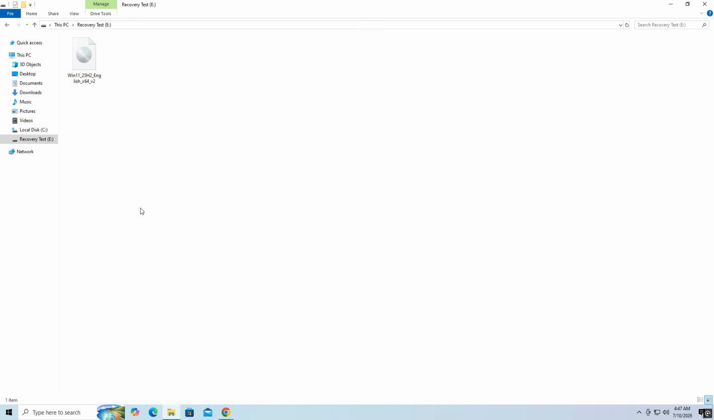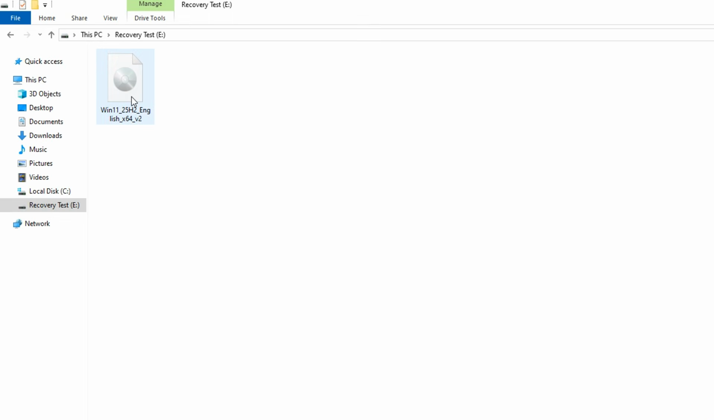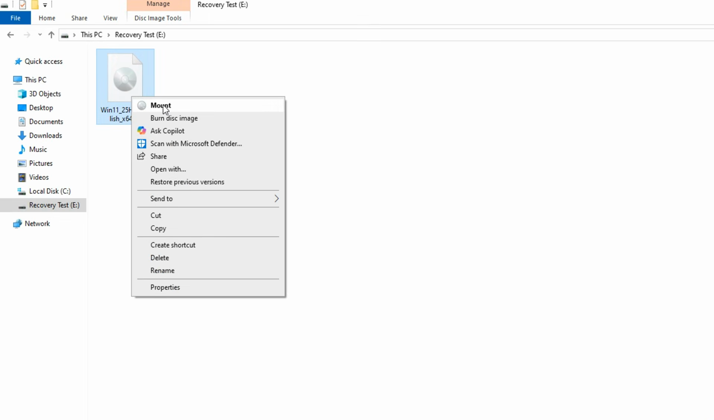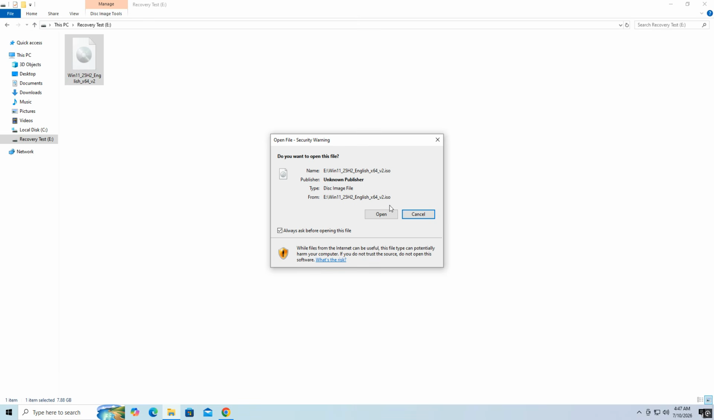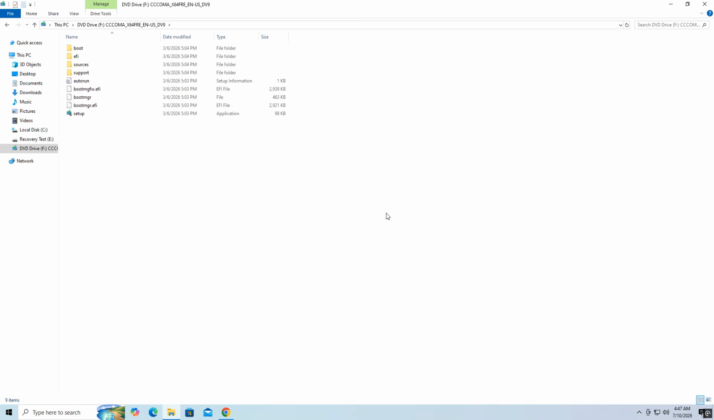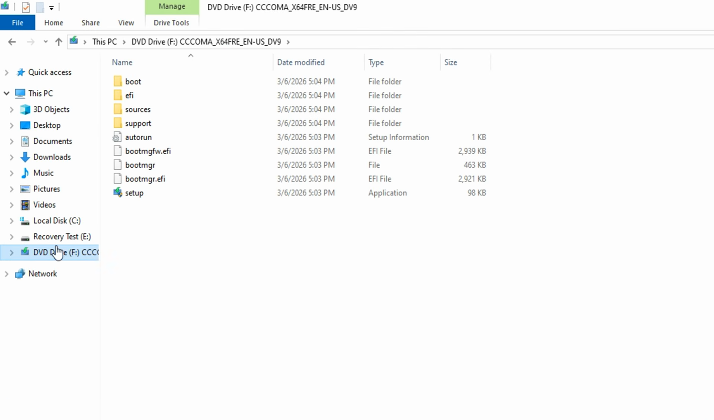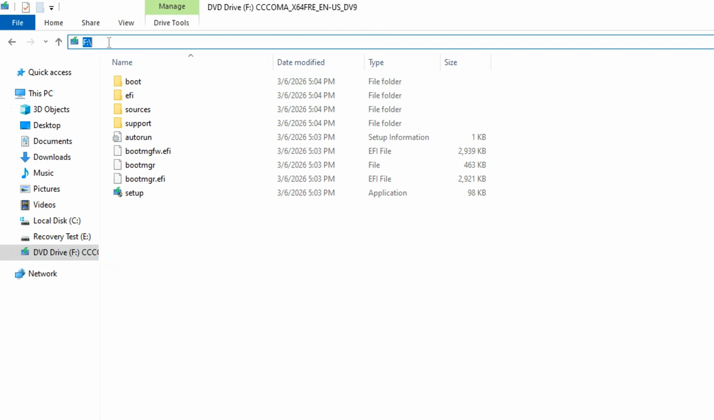After the ISO download is complete, right-click on the ISO file, then click Mount. After that, Windows will automatically open the new drive created with the ISO files. If this does not happen automatically, look for the DVD drive created by Windows and open it manually. Now, inside the ISO files, click on the address bar. Make sure it is highlighted in blue. Then type CMD and press the Enter key.